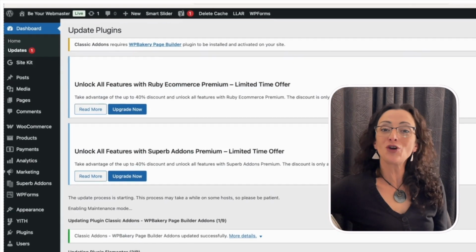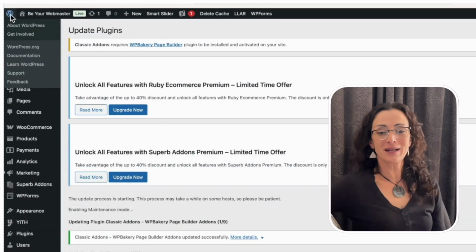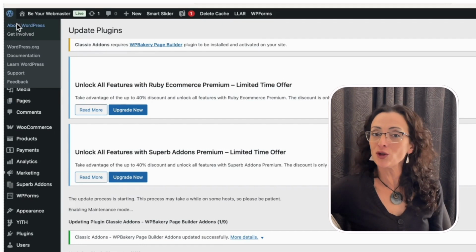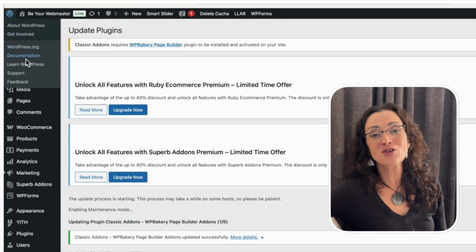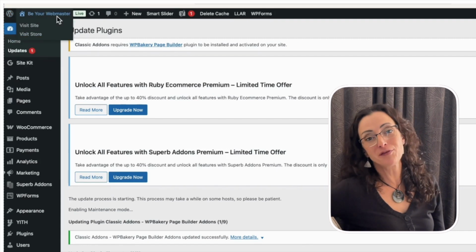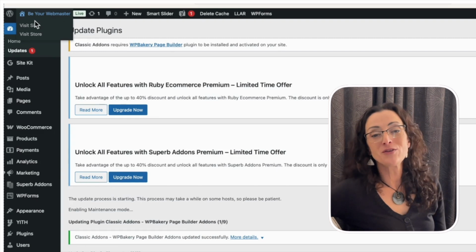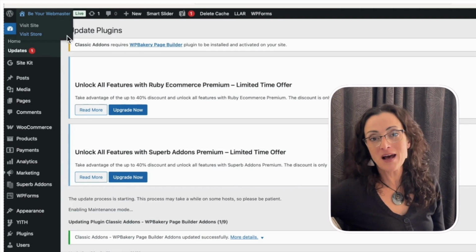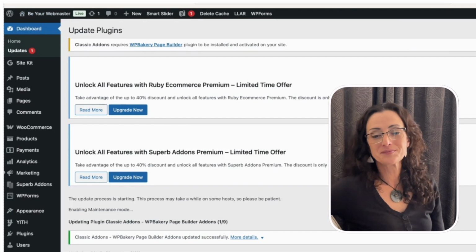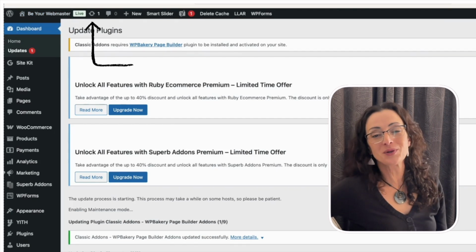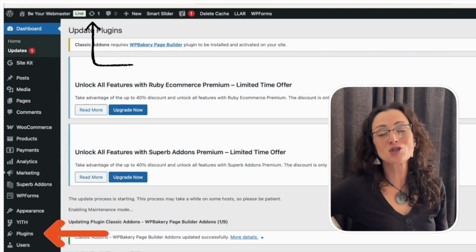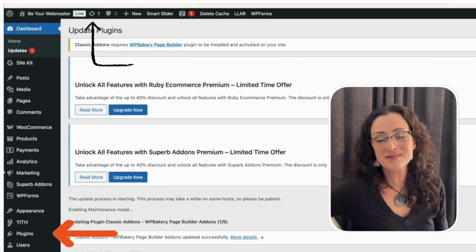Now we're just going to do the top bar of your dashboard menu quickly. So we have the W logo, which is your information about WordPress. Next to it, you have the little house with the name of your website. When you go over this, you can see visit site. When you click here, that will take you directly to your website as it is live. The two arrows next to it show the number of plugins that need to be updated. It is a shortcut to updating your plugins.